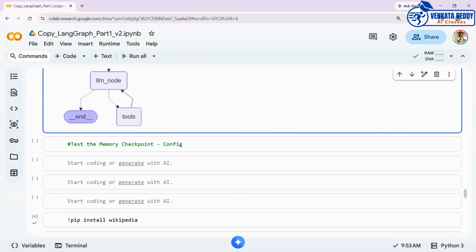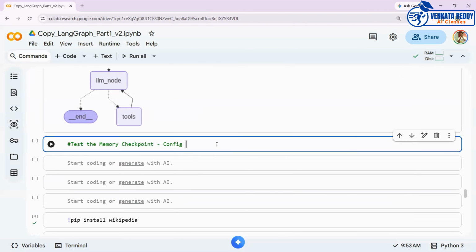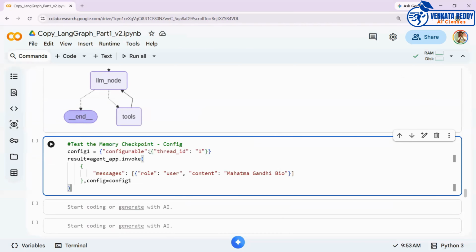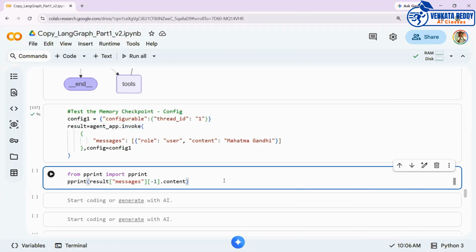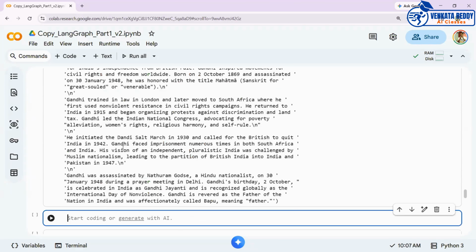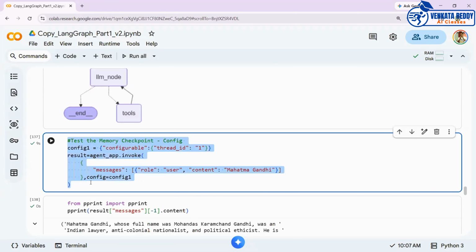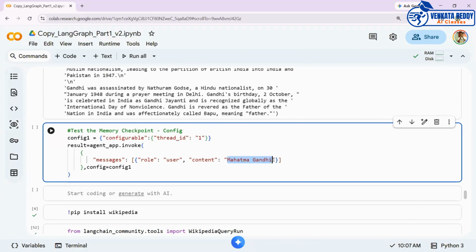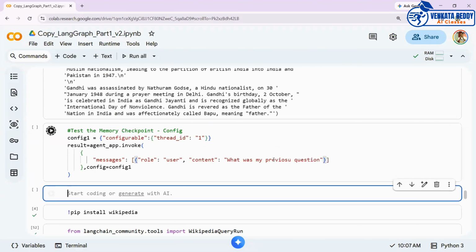Now, how do you call it? You have to create something called config. Let's say config1, and you give configurable and then the thread ID. Sometimes it may not throw any results. So if you just wait for a couple of minutes and re-execute everything, automatically it works perfectly. In fact, you can recall this once again. And then if you ask the question, what was my previous question? You will get the result.